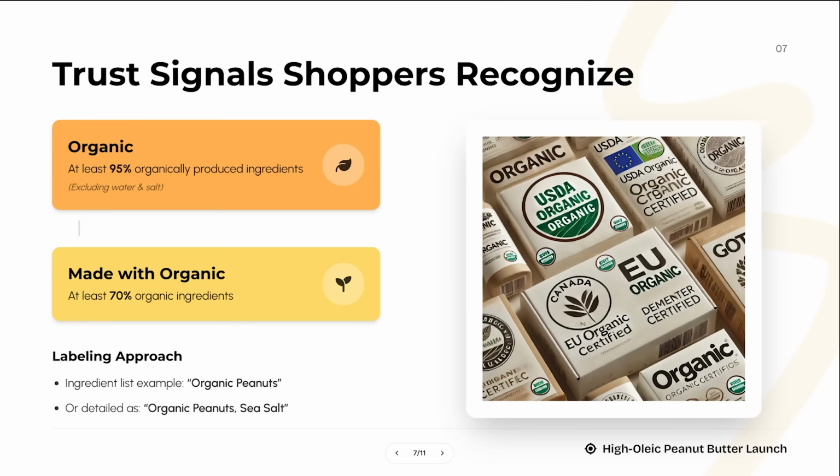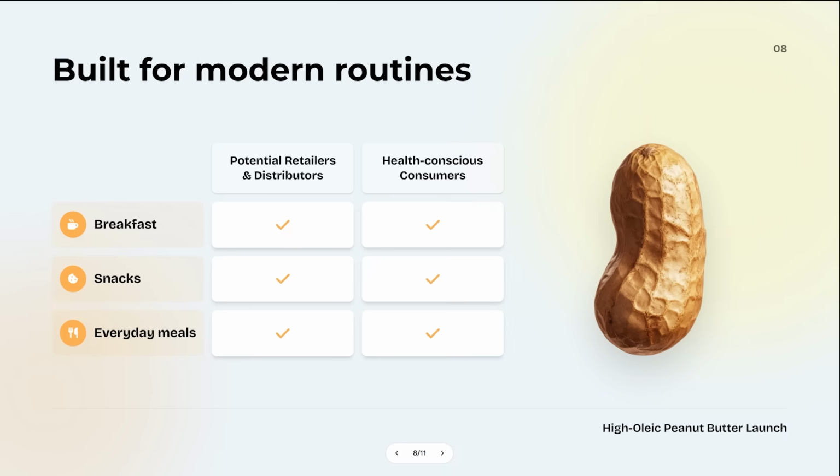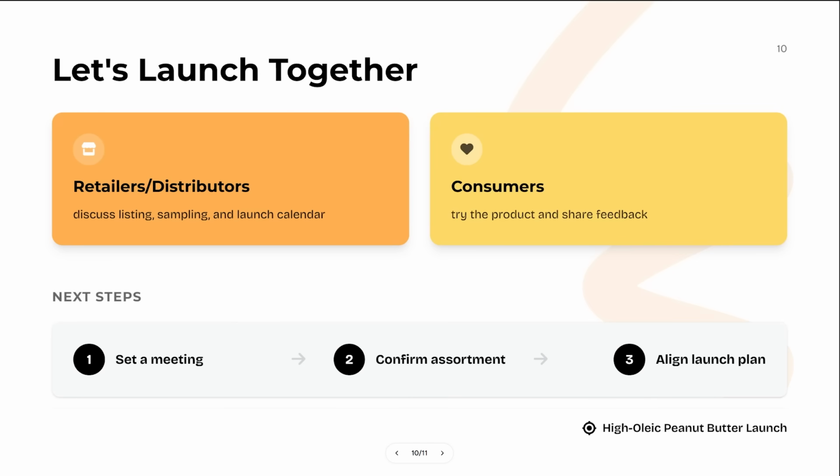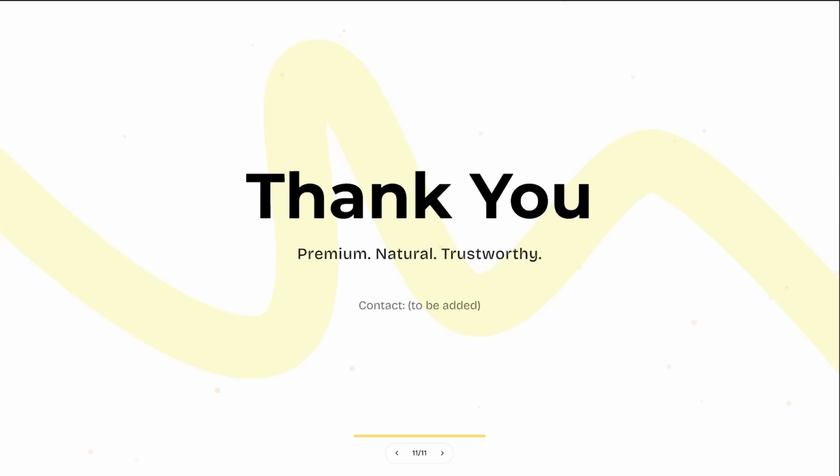Here's a slide on trust signals shoppers recognize. And the next slide reads, built for modern routines. Next up is the value story. So we've got differentiation, trust, brand growth, repeat purchase, and this is the retail flywheel. And then the second to last slide, let's launch together. Whether you're a retailer or distributor or a consumer, we can set a meeting, confirm assortment, and align the launch plan. And then the last slide is a nice little thank you.